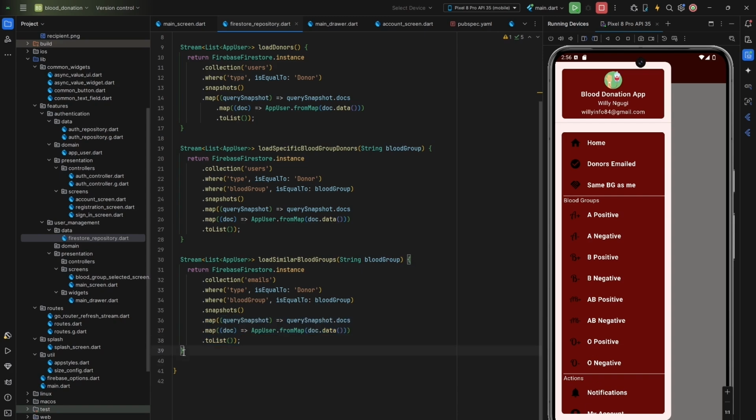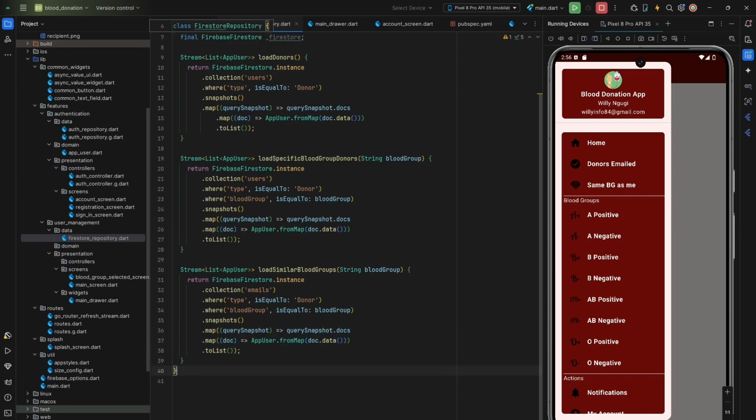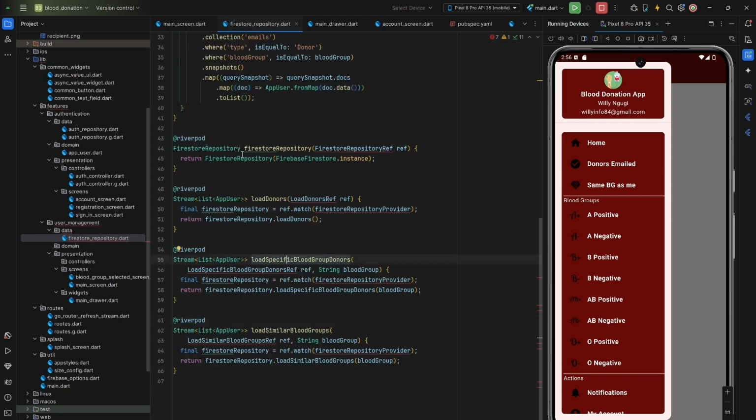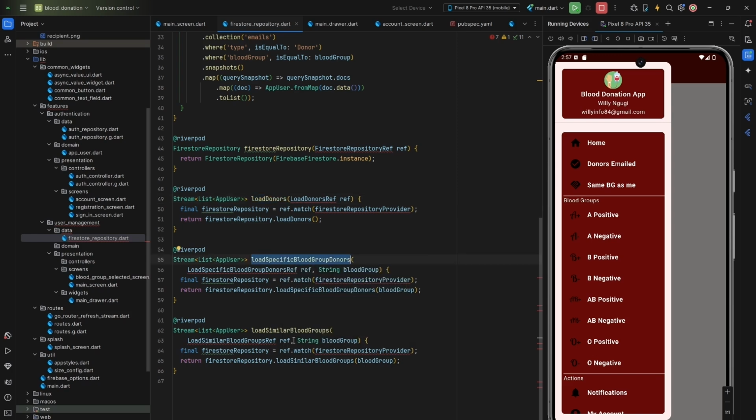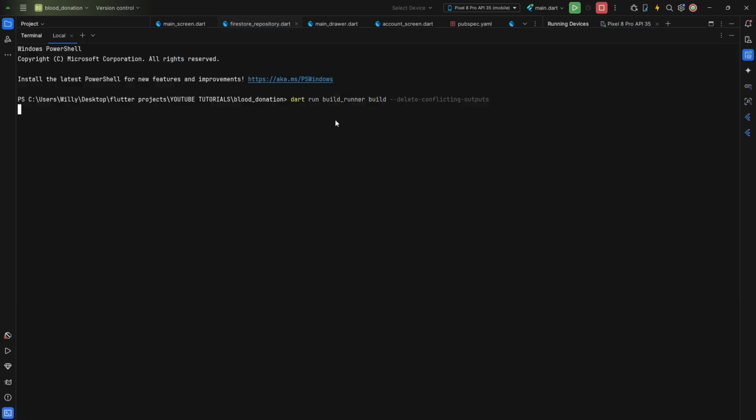So now I'm going to create providers for those, okay? So as you can see here, it's similar to what we did in the auth repository, okay? So first, this is the provider to get the Firestore repository, and then this one is providers for loading the donors, loading donors with specific blood groups, and loading donors who have similar blood groups to us, okay? And with that, let me run the build runner again.